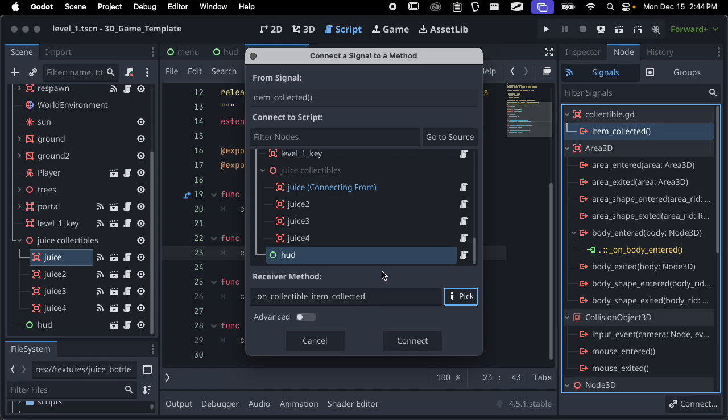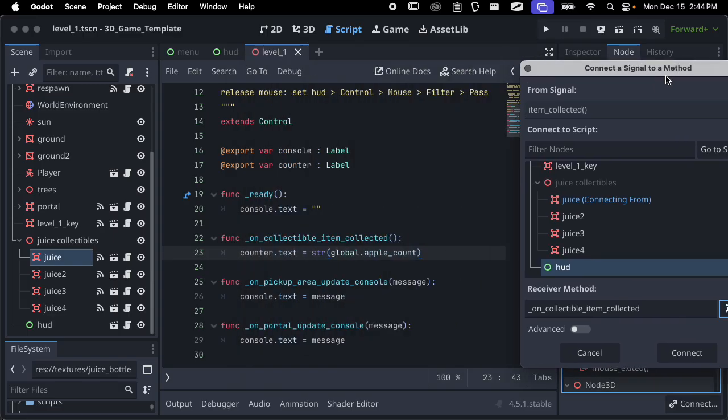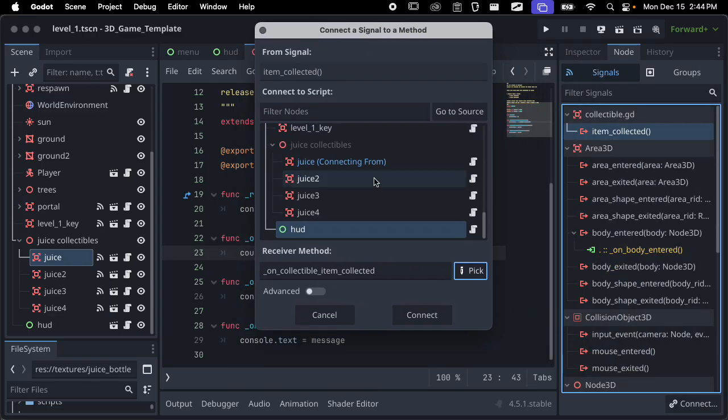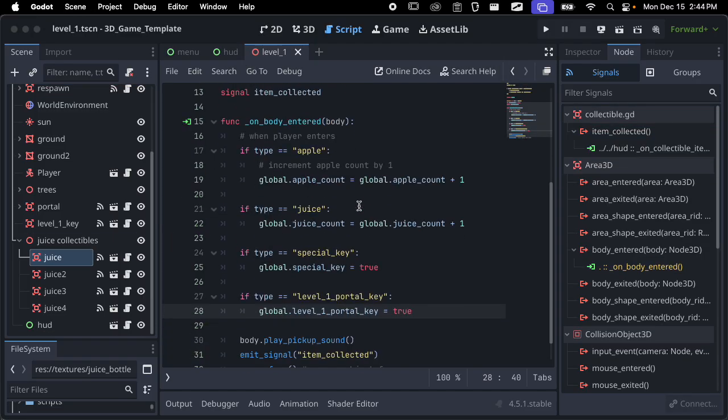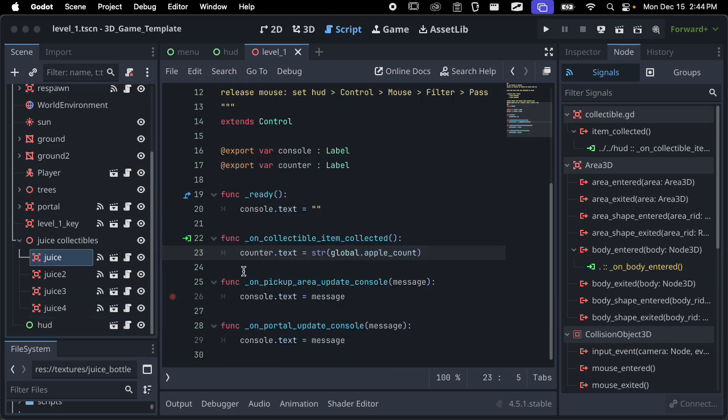If you have different items and you want to count multiple things, then you would just make another label and do something else here. So I'm going to click connect here. And then I'm actually going to double check my juice script because I think I added, so this says juice. So I need to make sure that whatever I'm collecting here, this global.juice count matches what I have in the HUD. So the default is apple count, but I changed it to juice.